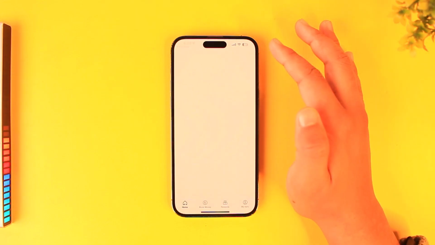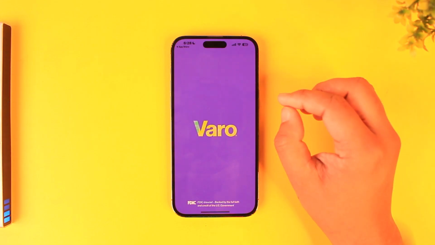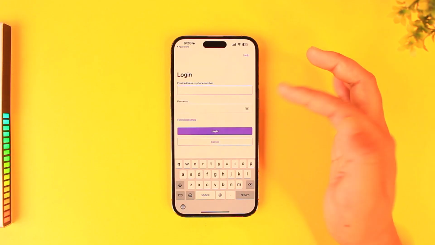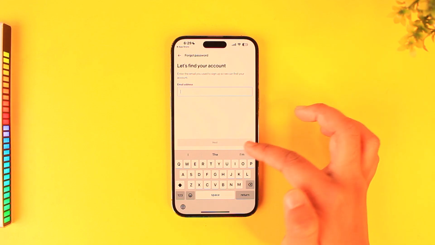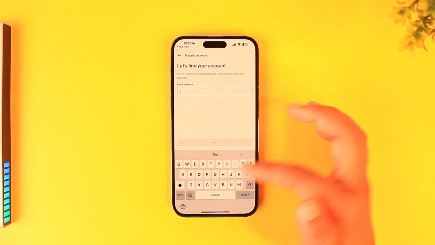If you're still having the issues, then chances are that you have entered an incorrect login detail. So you might want to reset your login details by tapping the forgot password button, entering your email, tapping on the next option and resetting your login details.